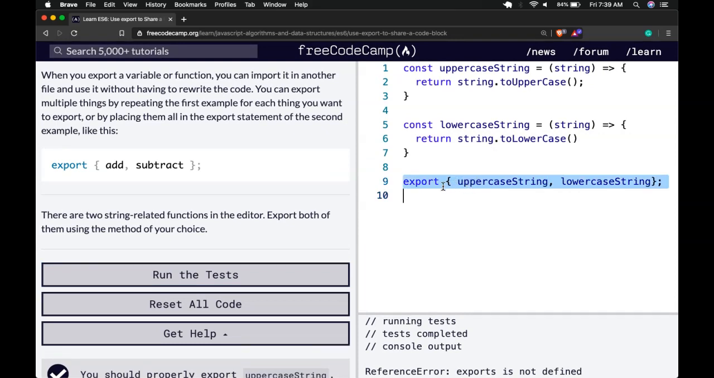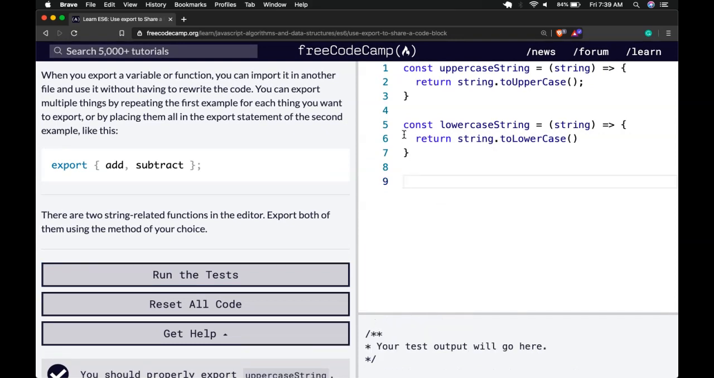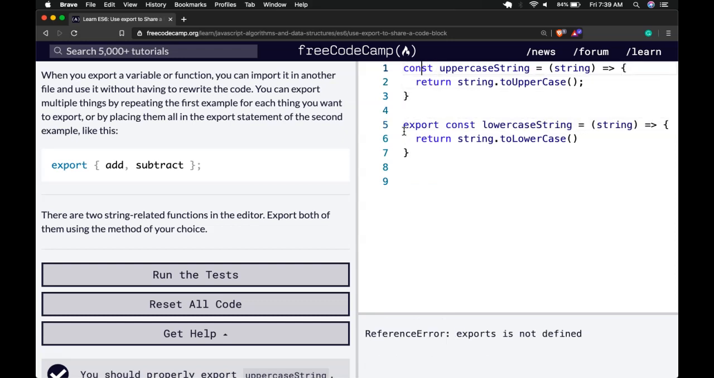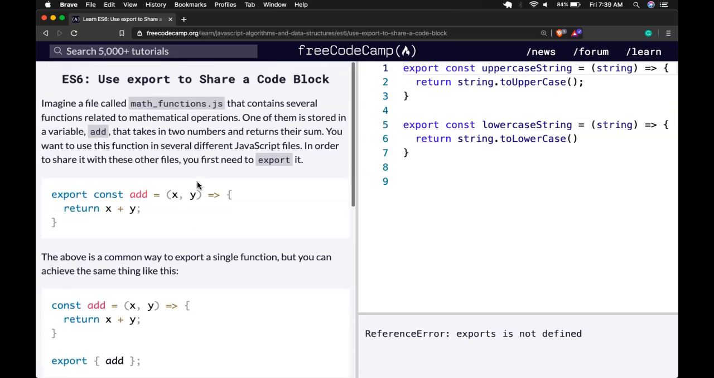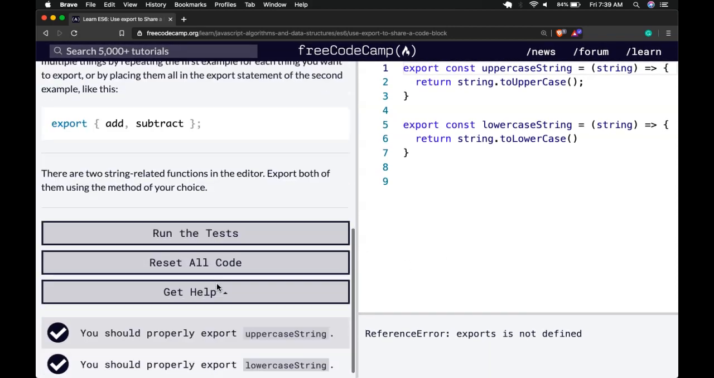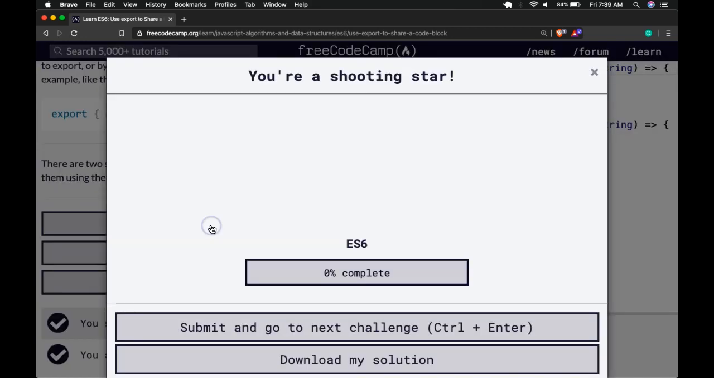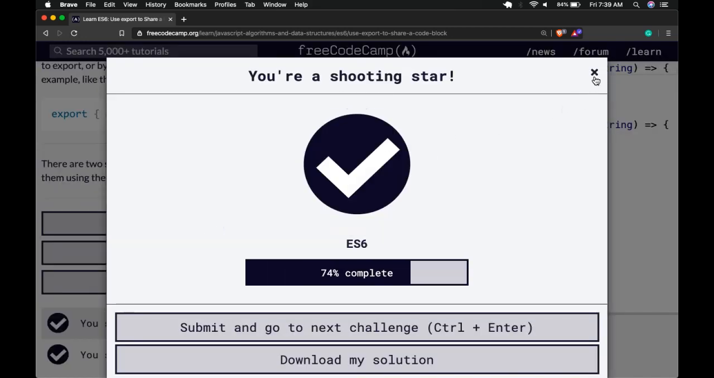But the other way we can do it, if we don't use that way, we could also do export. So same as how we did here. Let's see if this will work. And it also did work.